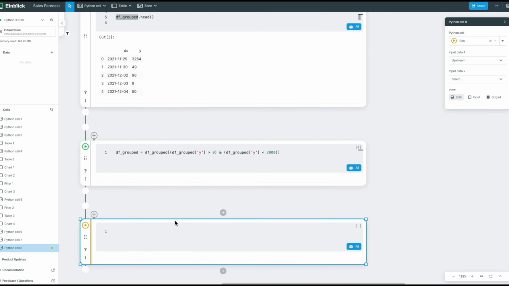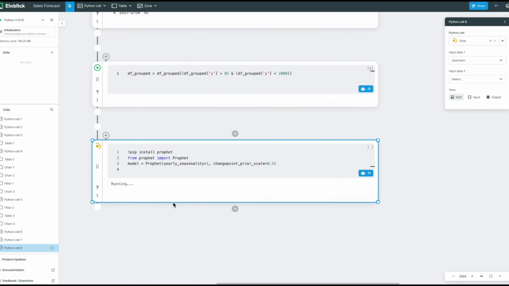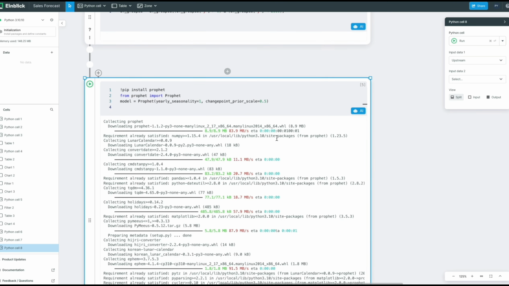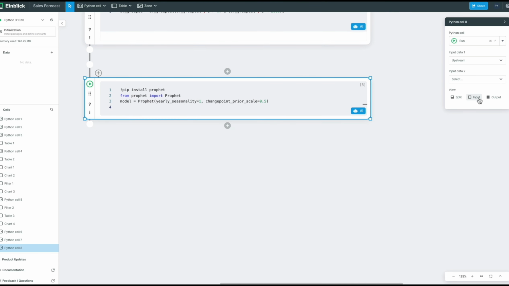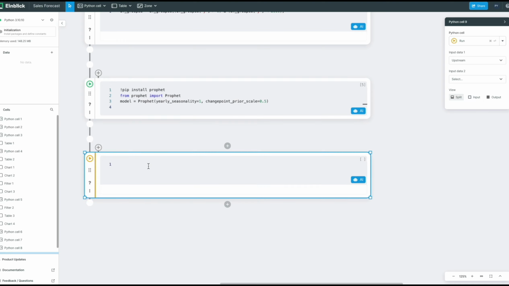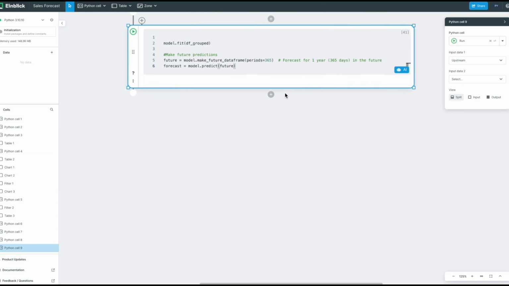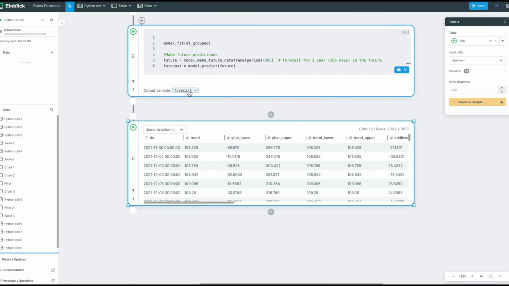I'll make another Python cell, and the first thing I'll do is pip install Prophet and instantiate the model. Since I don't care about the outputs, I'll go ahead and click input only mode. Next, I'll actually set up Prophet. I'll fit the model to my data set, and then I'll make a forecast for 365 days out. Once the forecast has been made, I can go ahead and preview that forecast as a table.